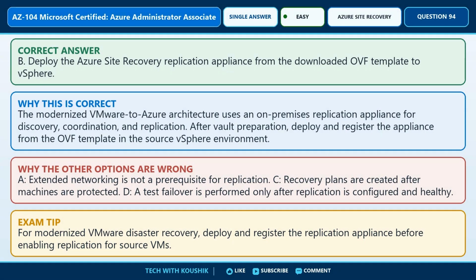The best answer is option B, deploy the Azure Site Recovery Replication appliance from the downloaded OVF template to vSphere. The requirement is satisfied because the modernized VMware to Azure architecture uses an on-premises replication appliance for discovery, coordination, and replication. After Vault preparation, deploy and register the appliance from the OVF template in the source vSphere environment.